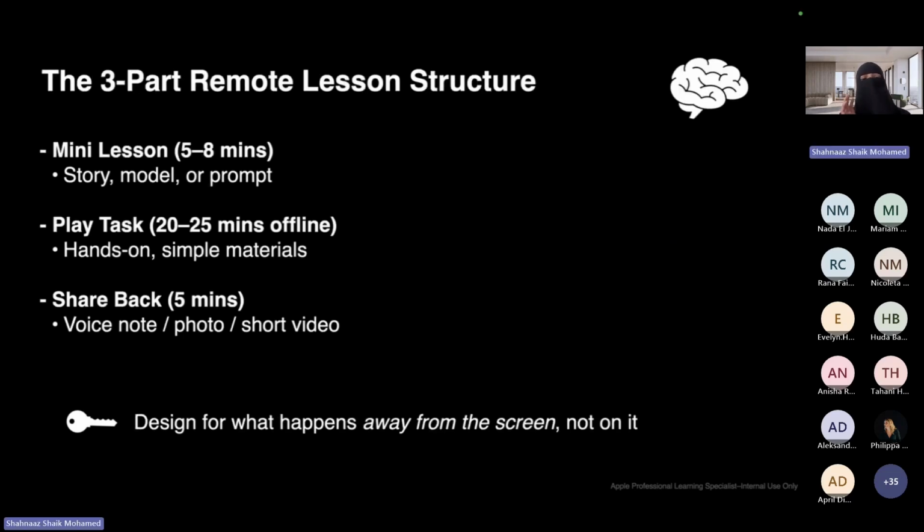Okay, so for a 3-part remote learning structure, we're going to be looking at what a mini lesson looks like. How can we do this? What is the play part of it? And we're going to rethink what it actually is. How can we get them to do all of these things within this 20-minute lesson?